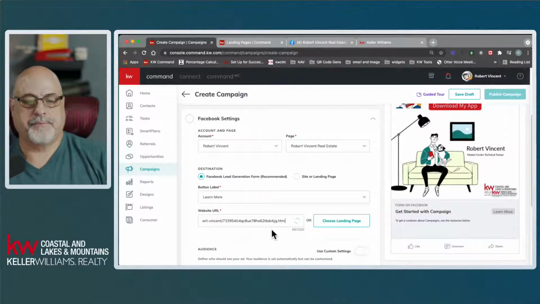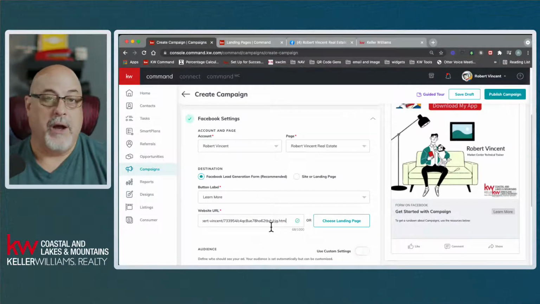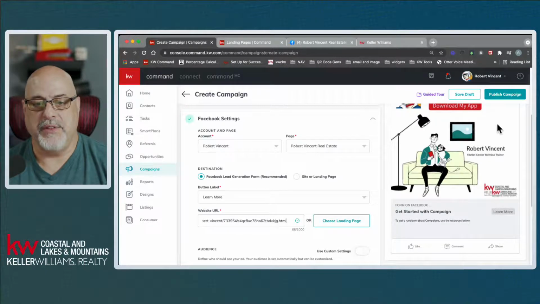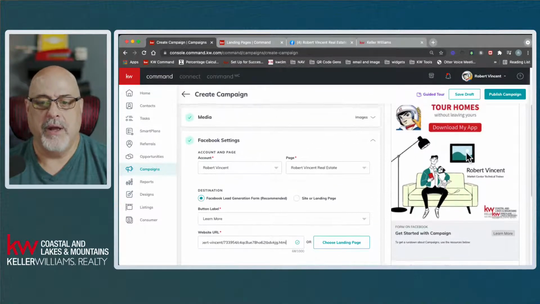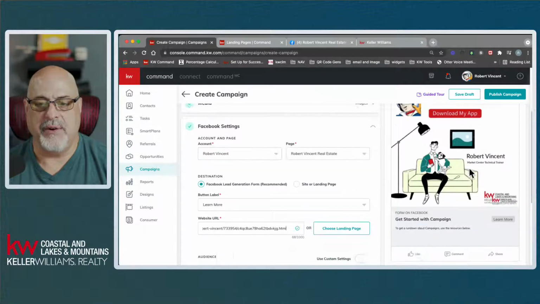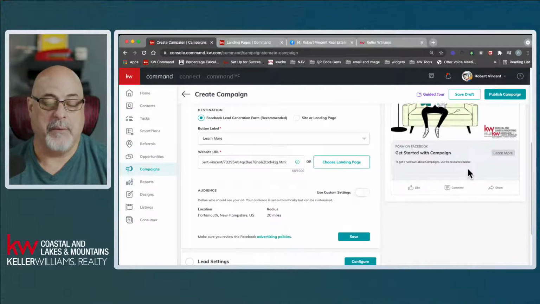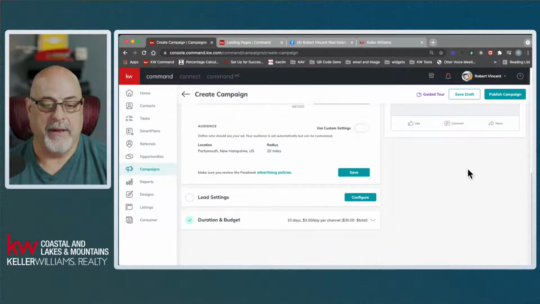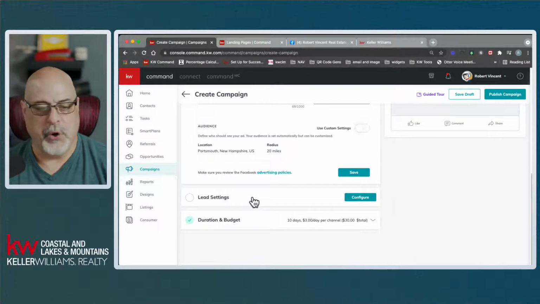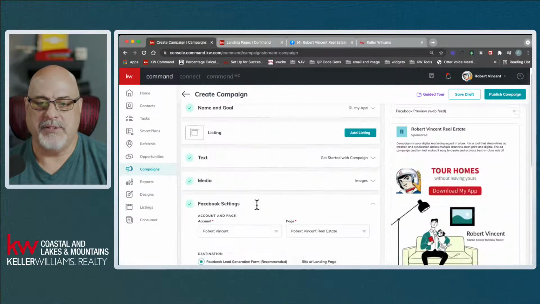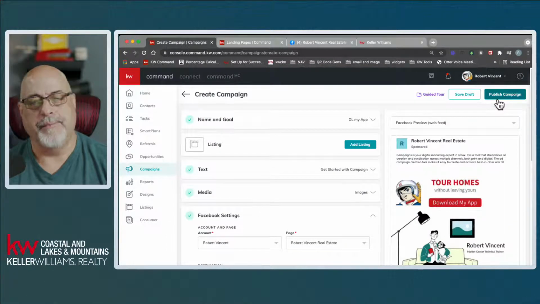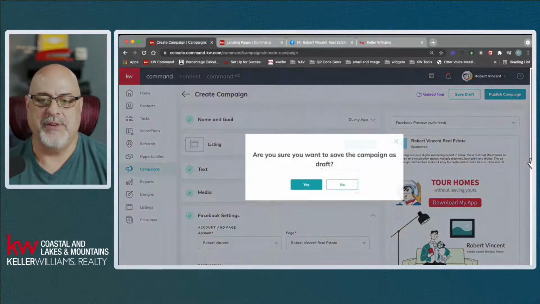There we go. Okay, now I'm not actually going to purchase this ad, but you can see that by using my design here, by putting that design together inside of a Facebook paid ad, I can then put it all together and run it based on my budget and publish the campaign. We're not going to actually publish it, so I'll save it as a draft.